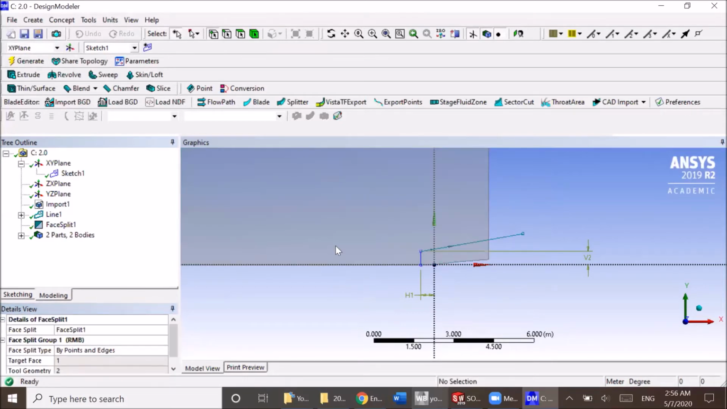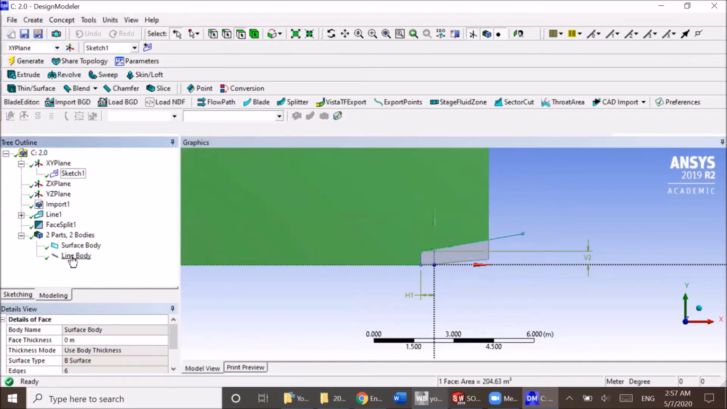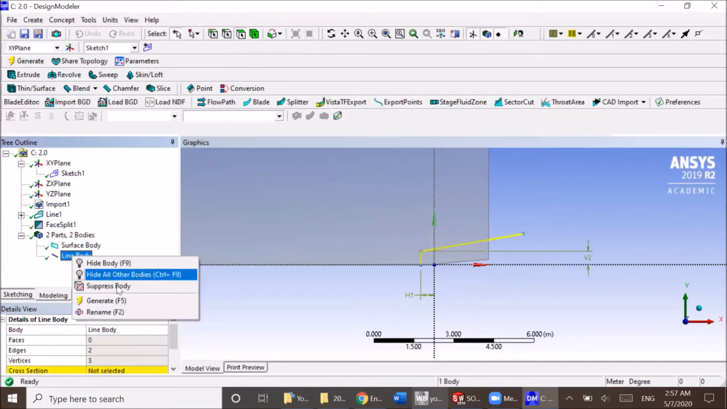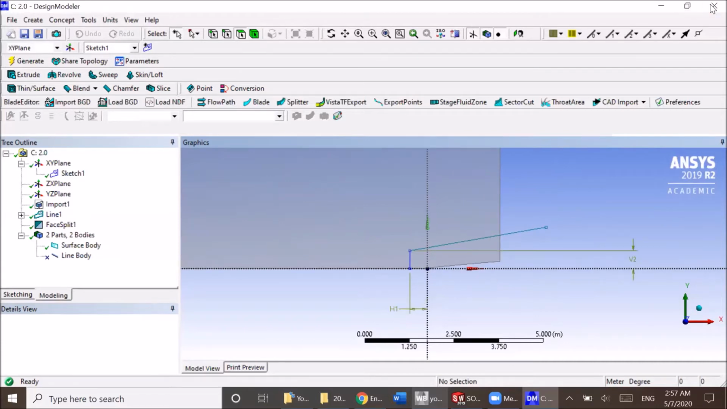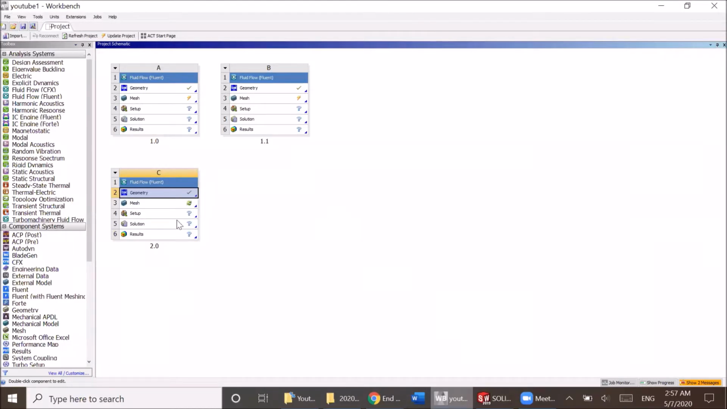Just to double check that you have 2 separate faces, you can change the selection filter to be faces. And as you can see here, I can select 2 different faces. So finally, the last step is to suppress the line body that you created earlier. Again, this is very arbitrarily chosen. You can go back and forth between the meshing and the part to see which one suits best for the geometry you're analyzing. All right, we can go ahead and close our Design Modeler window, and we can start meshing the part.